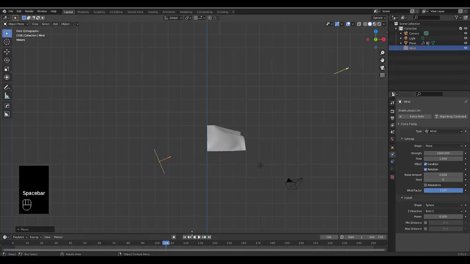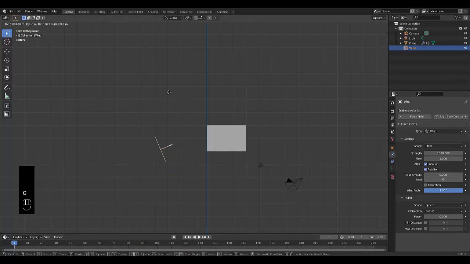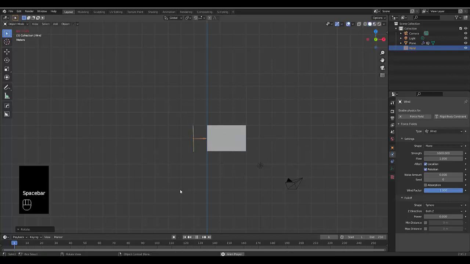Catches quite nicely. I'm just going to go back to frame 1 and kind of play around with this, see what angle works best for you. Rotate this, trying to rotate it straight. And spacebar, and just like that we've got a beautiful flag that flows in the wind, which I'm quite happy with.